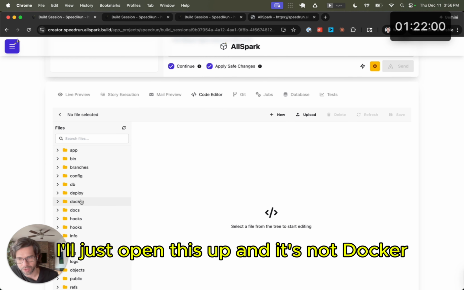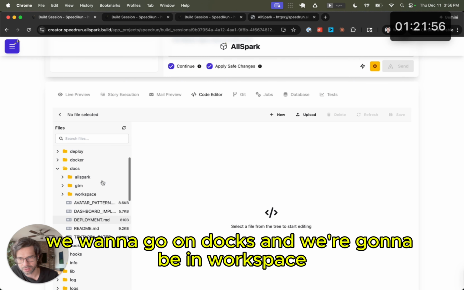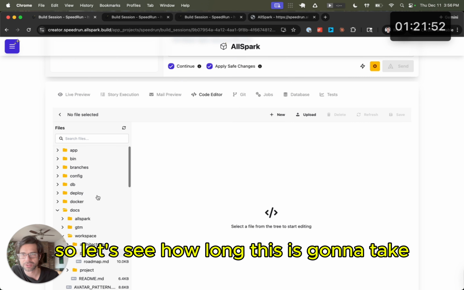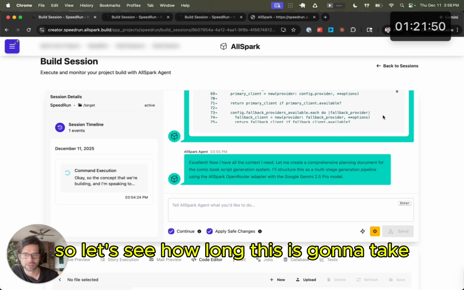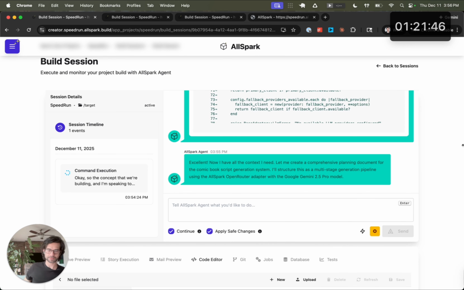But in the meantime, I'll just open this up, and it's not Docker. We want to go in Docs, and we're going to be in Workspace, and it's going to be in this planning directory here. So let's see how long this is going to take. We're 10 minutes in.